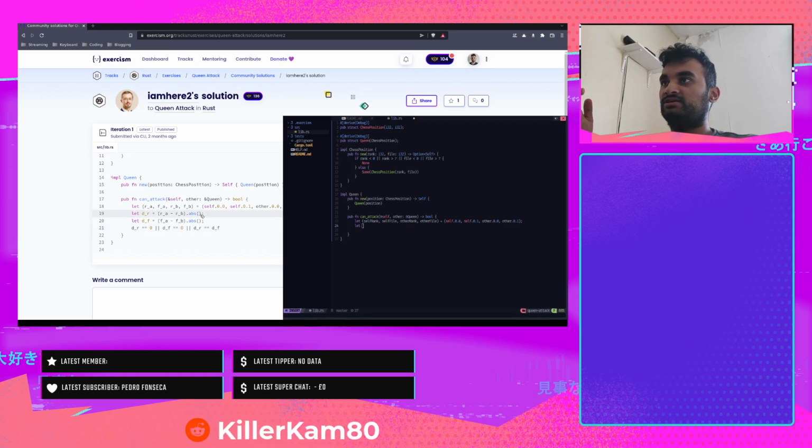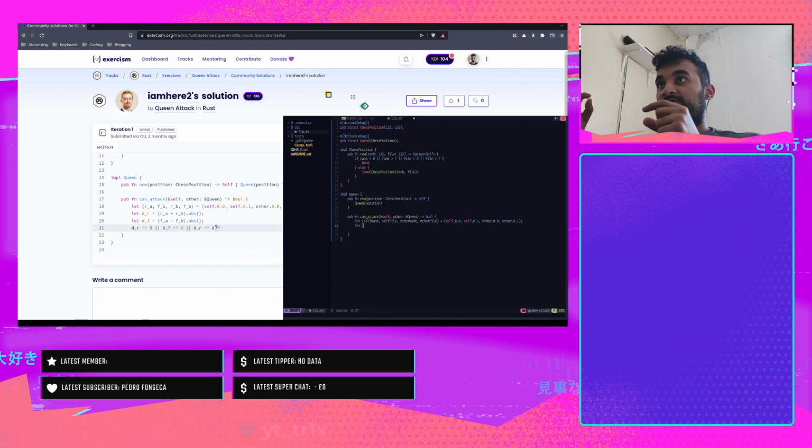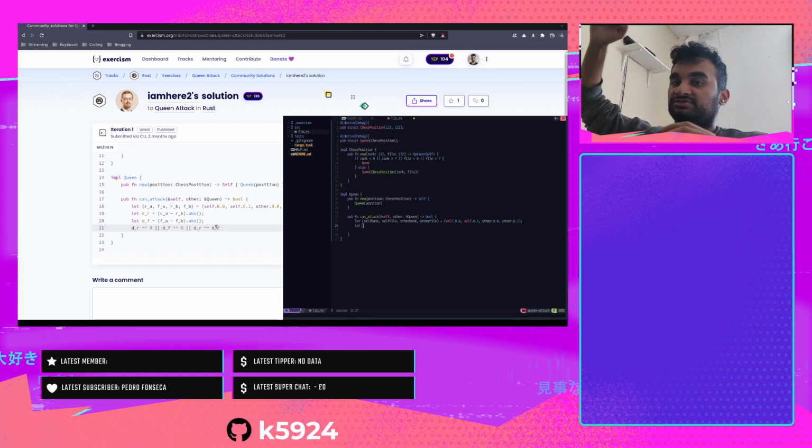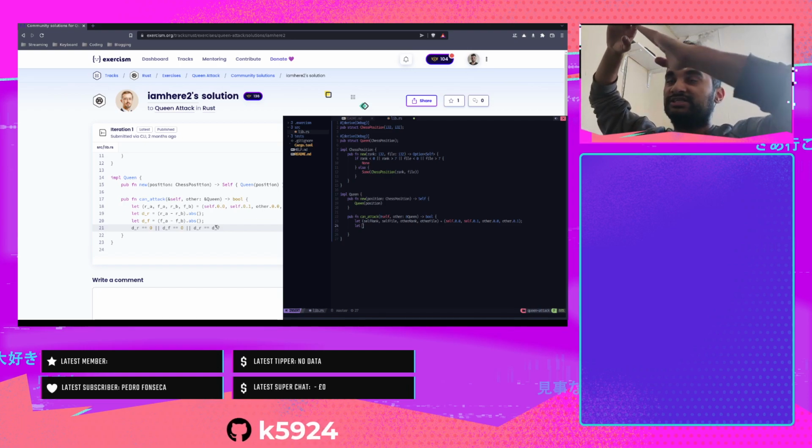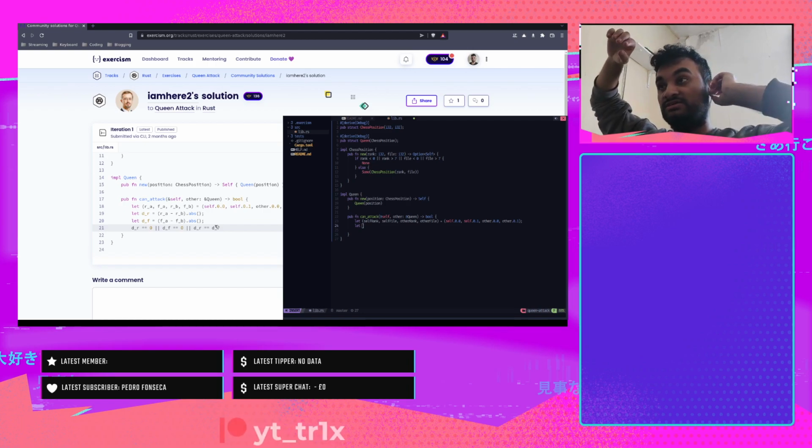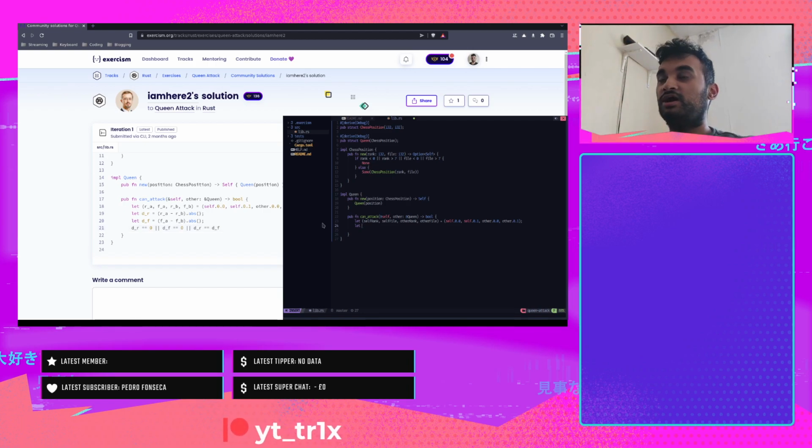Then with dr equals df, I'm assuming that's if they're in different rows and different columns. Because say for example you have 5 and 2 and 2 and 5, taking them away from each other would give you 3 and 3. So because they're both 3, you know that they're diagonal from each other. Because 5 and 2 and 2 and 5 are directly diagonal from each other that you can both attack. Very smart, damn.